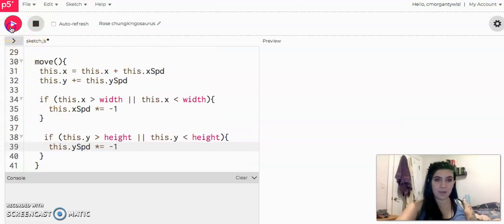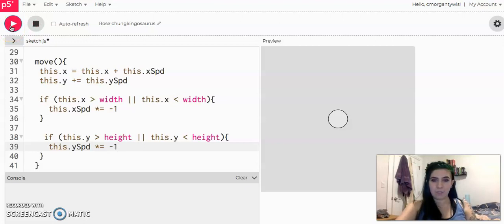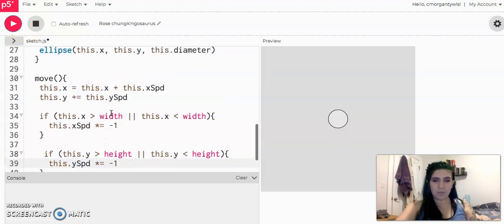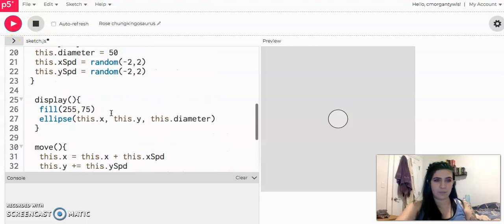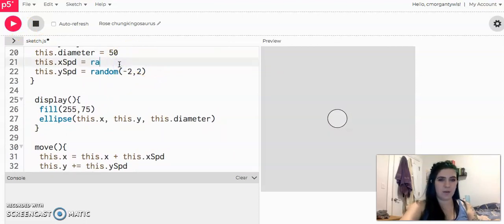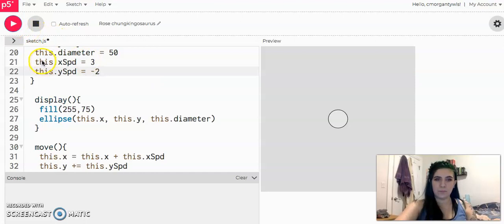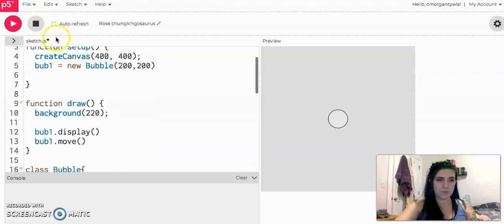So now when I hit play, my bubble, oh, it still wiggles. That's cool. My bubble's wiggling around. If it got rid of its wiggle, it would move in one solid direction. So let's give it not a random speed. Let's make the x speed 3. Let's make the y speed -2. Why are you still wiggling?